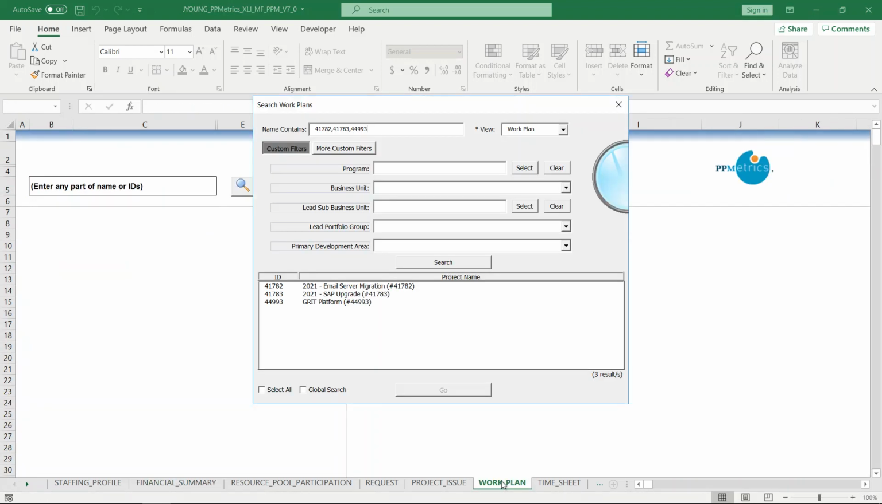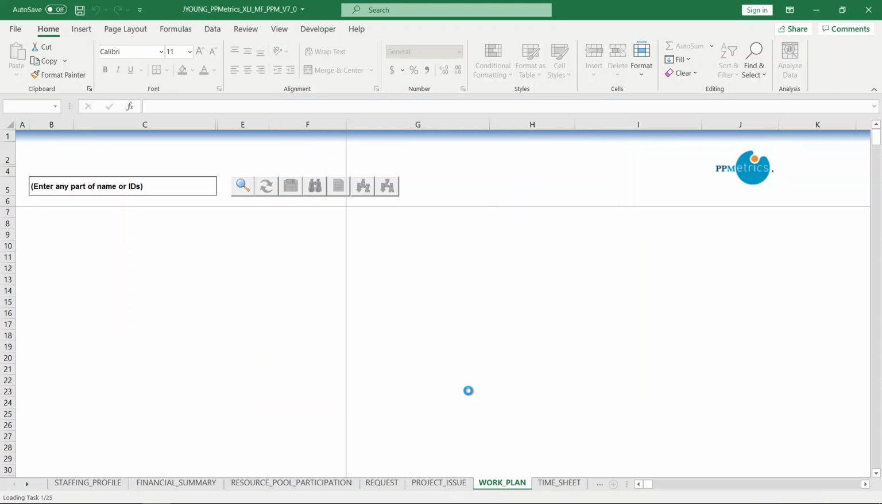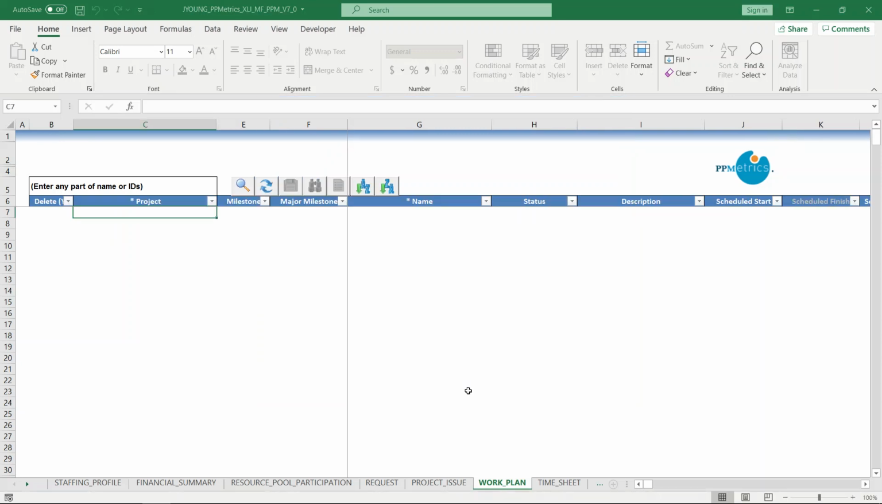So once again, the global search kicks in. So I'm going to go ahead and select all the different work plans for my 3 different projects and hit go to download the information into the XLI.